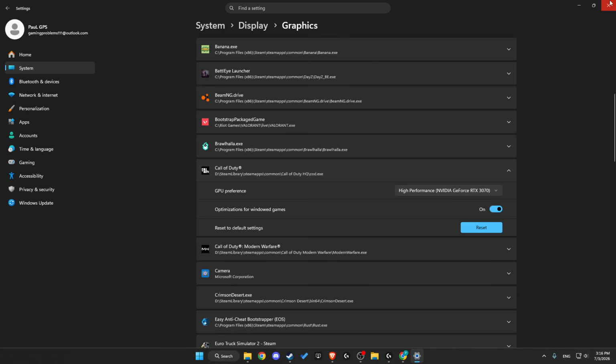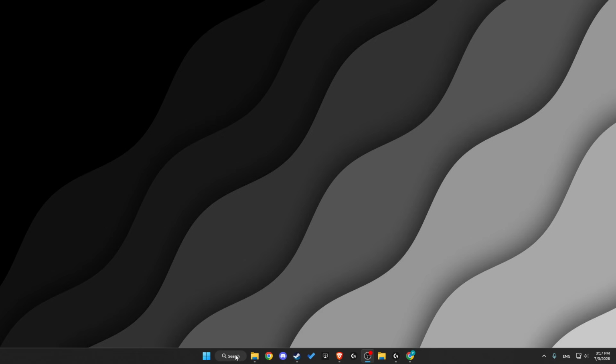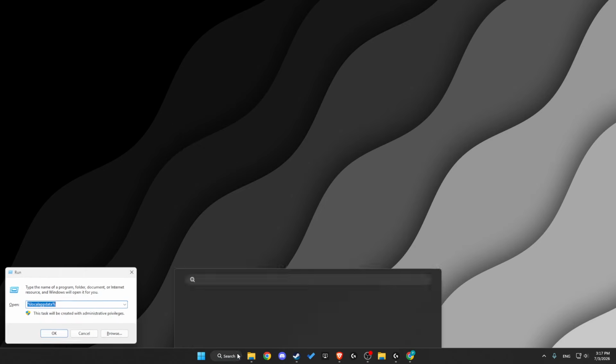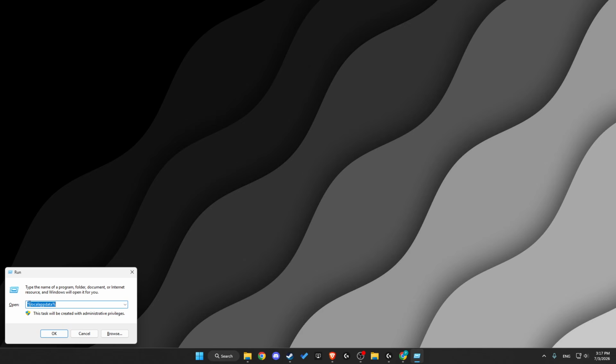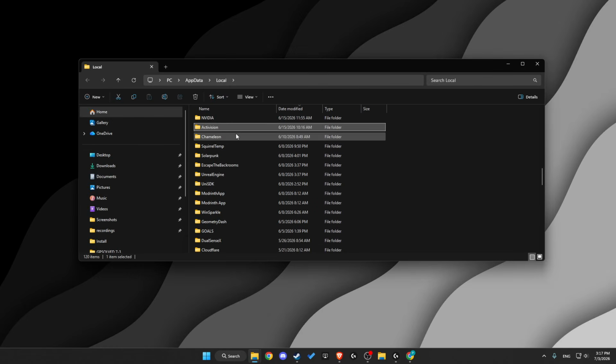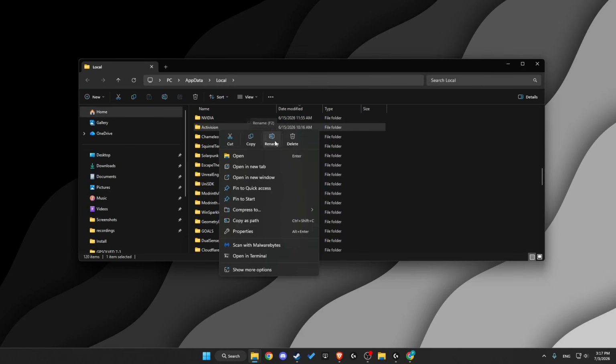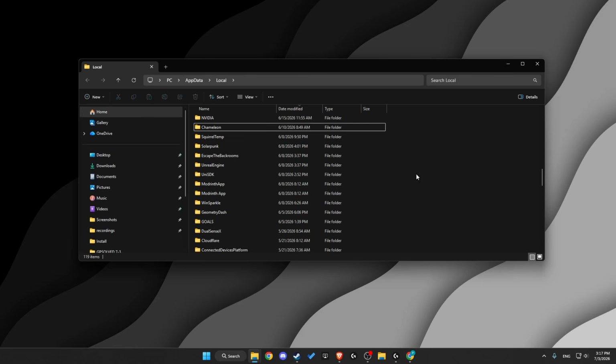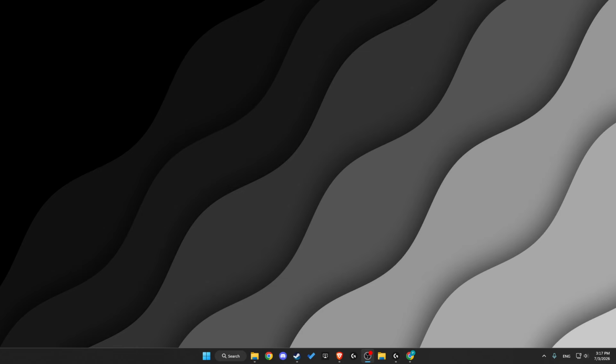And now look if the problem persists. If the problem persists, press the Windows and I keys or simply write run. Then in this new window, you just need to write %localappdata%. Then look for the Activision folder, right click and delete this particular folder. And then look if the problem persists after that.